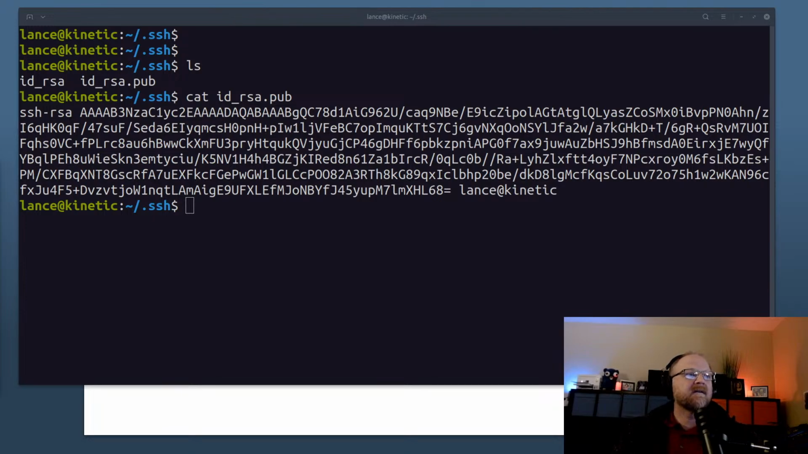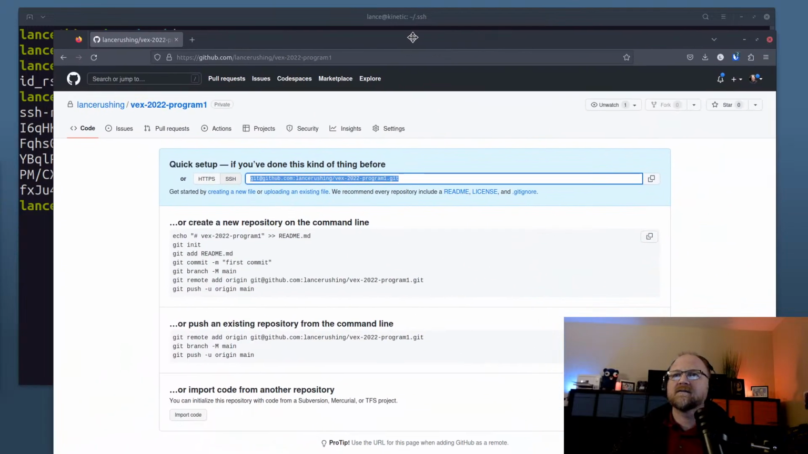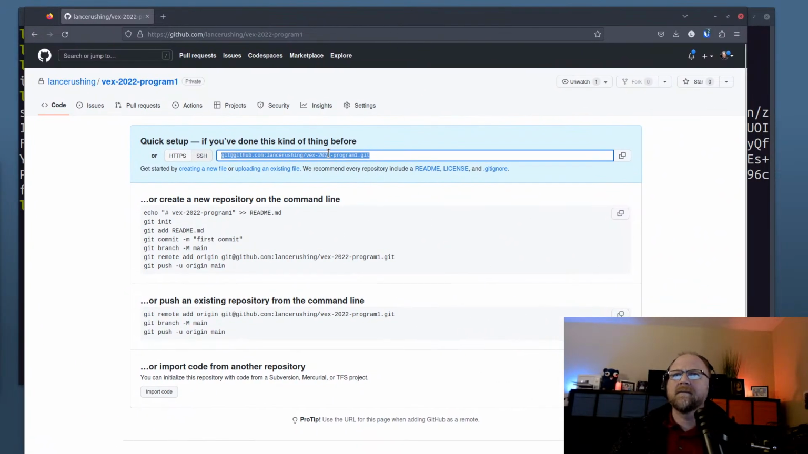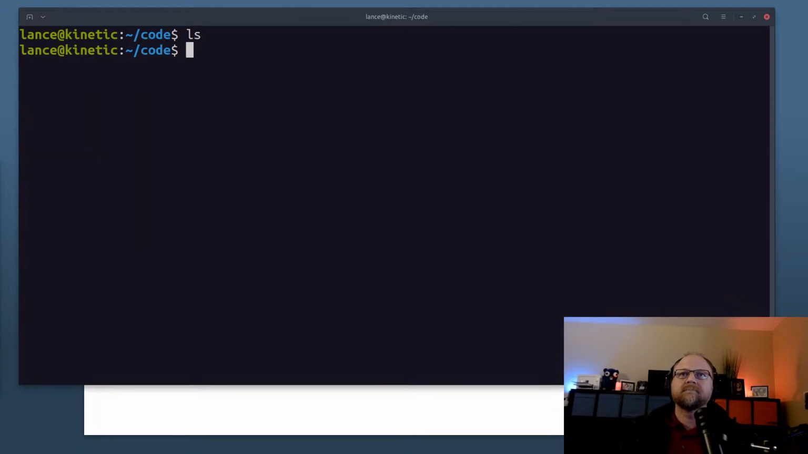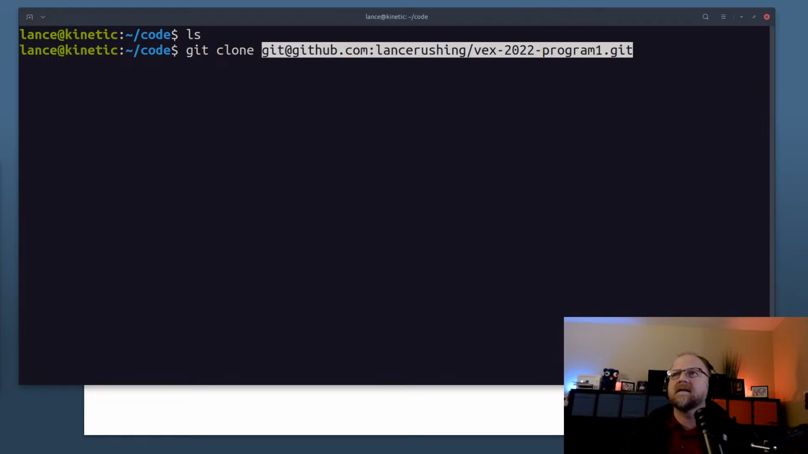Let's just grab one of my Vex repos and copy. So I have a Vex robotics programming repo just for some testing, and we'll see if we can clone that. So back to my code folder, git clone and the URL.